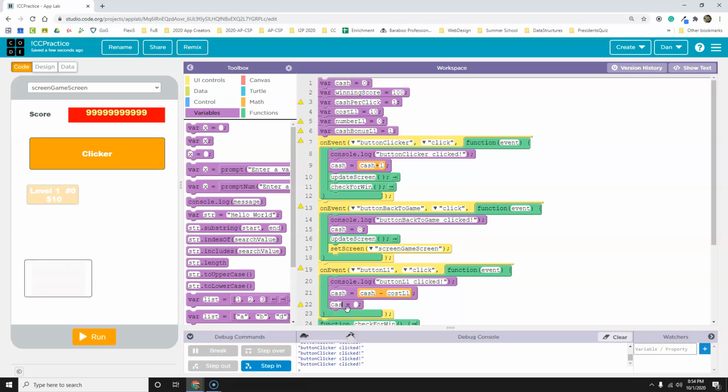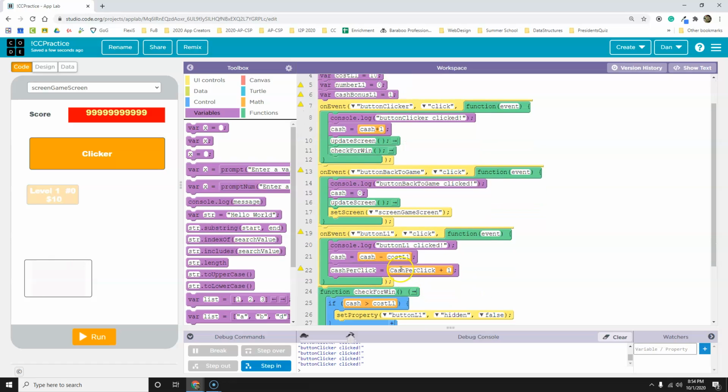I'm going to have my cash per click equal my cash per click plus 1. So it's going to be 1 bigger than it was before. That means my cash per click is now going to be, every time I hit the click, it's going to increase by 2. But it's kind of not, because it's going to increase by 1.